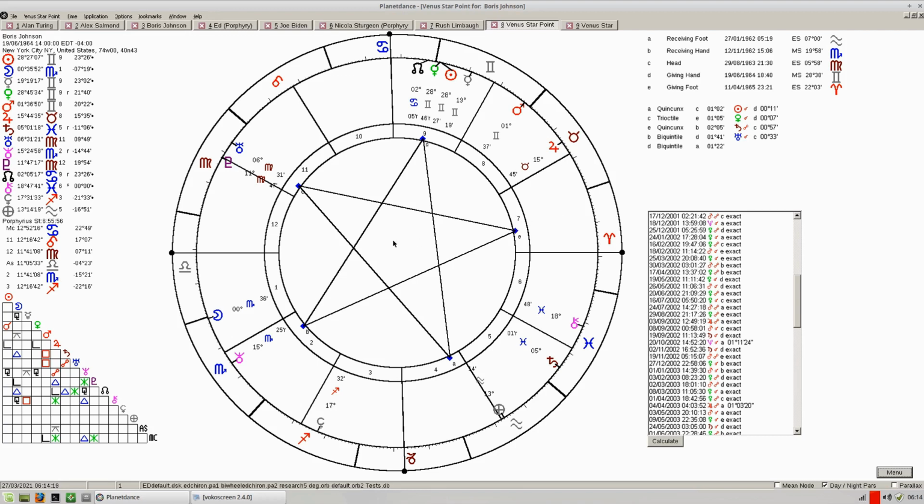So that's the Venus Star Point module. As I say, upgraded by Jean in the last few days, and it's well worth exploring.